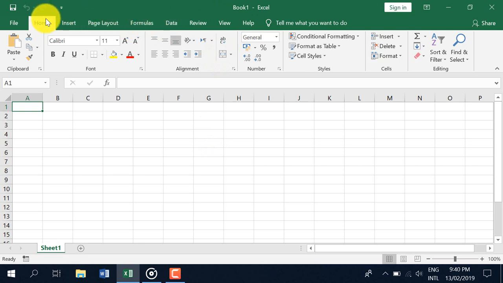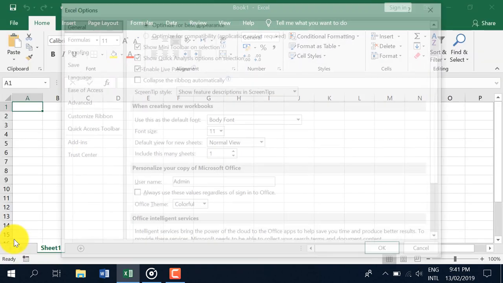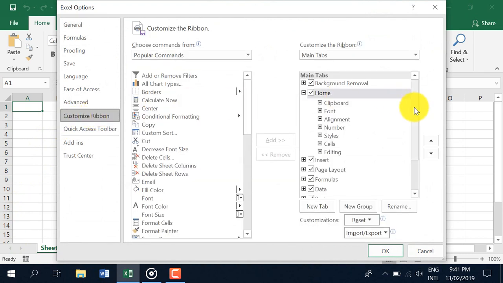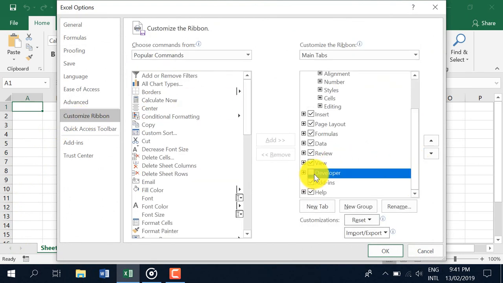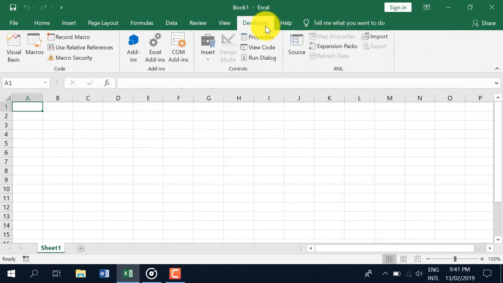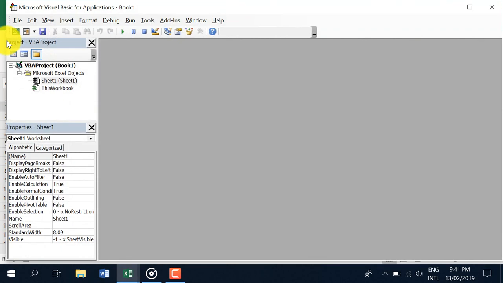To enable the Developer tab and Visual Basic Editor, click the File menu first. Then click Options. Then click Customize Ribbon. Then select Developer from Main Tabs and click the OK button. After the Developer tab is enabled, click it. And then click Visual Basic. Visual Basic Editor is open now.